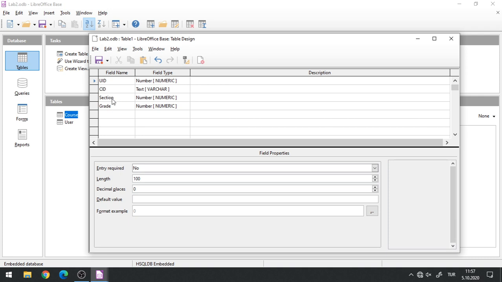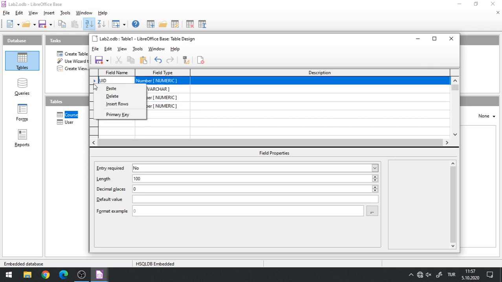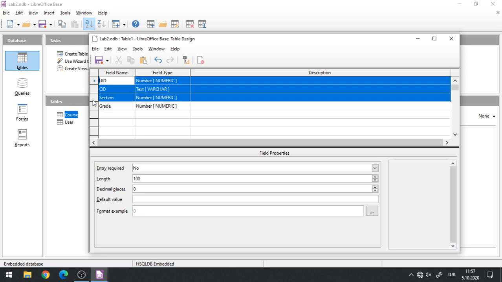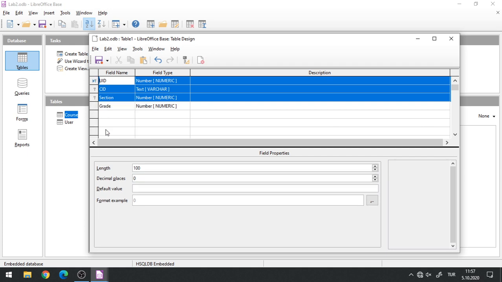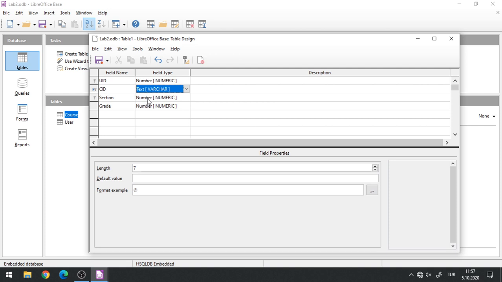The other foreign keys are coming from the course side, and they are the combination of CID and section, and I need to make all these three my primary key, since this is a many-to-many relationship. So I'm going to choose all three of them while holding the Control key on my keyboard, then let go of Control and right click on this gray rectangle, choose primary key, and make all these three the primary key, and they are automatically made required.